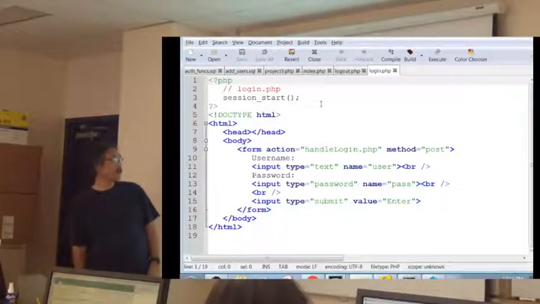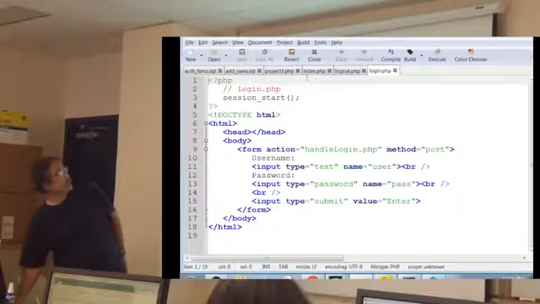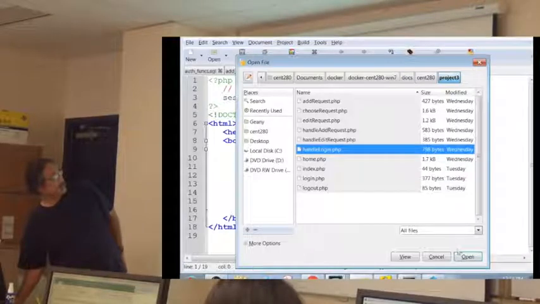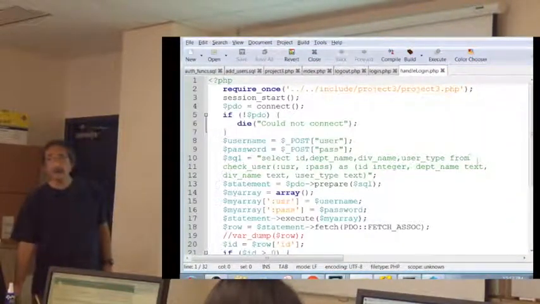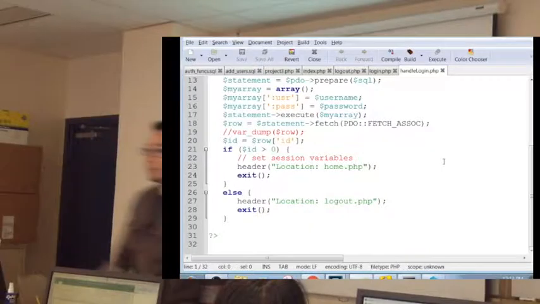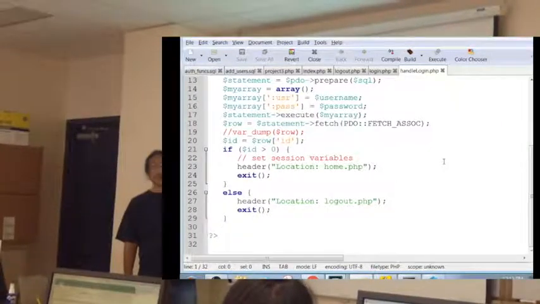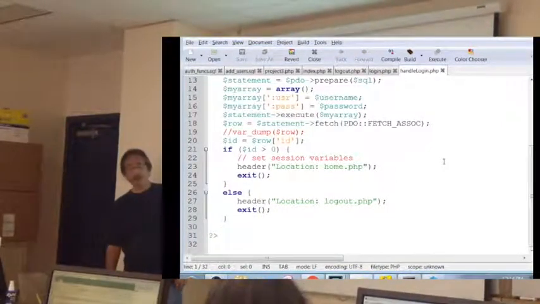Okay, so let's look at handle login.php. Okay. And all the files that you have to modify will have comments. Some are comments on something that I used to debug the scripts. But others will be things like this. There'll be instructions and it says set session variables. Okay, so if you take a look, let's scroll up.